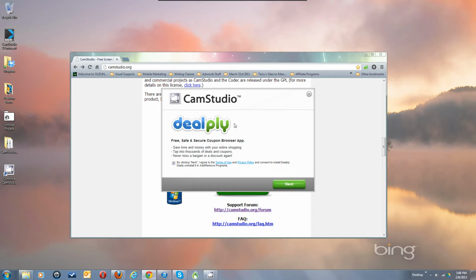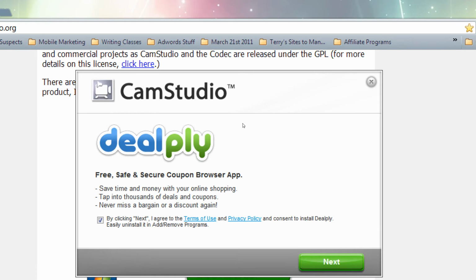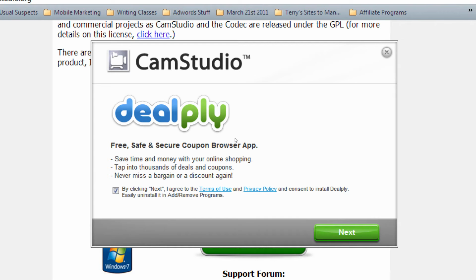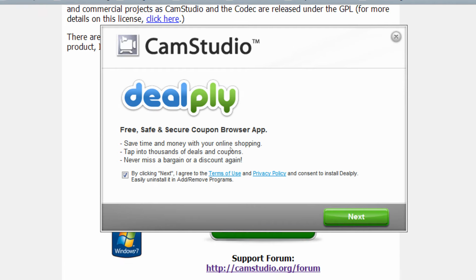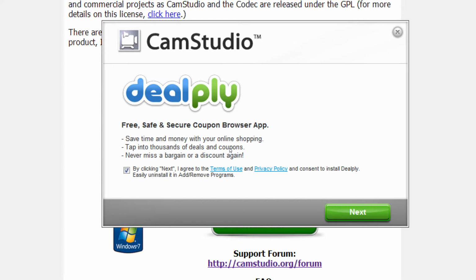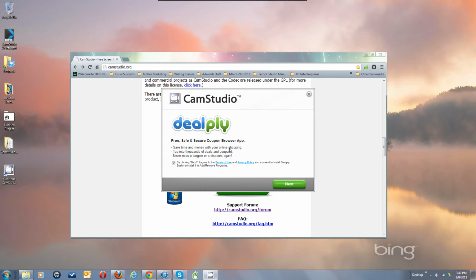And okay, so here's where you have the software offer, and it's an opt-out type of thing. It's already checked there where it says, by clicking next, I agree to the terms of use and privacy policy and consent to install DApply. Easily uninstall it in add remove programs in the event that you do install it. Now we've been told it's a clean uninstall. If you got it in, there's no malware left behind, no tracking left behind, and any uninstall of anything that they're going to advertise with us. So we're feeling comfortable, but let us know if any such things happen, because we definitely consider that a transgression.